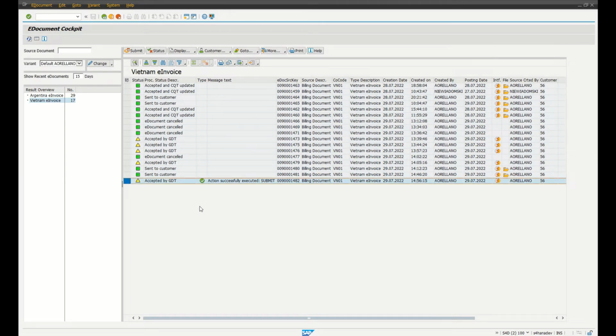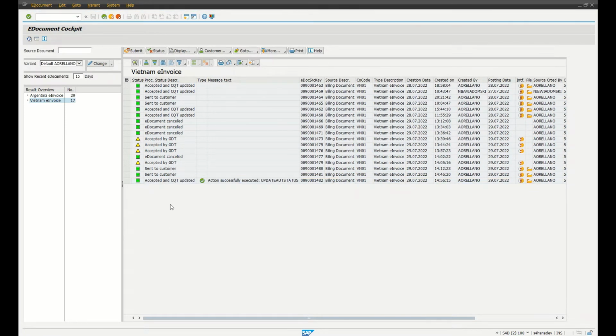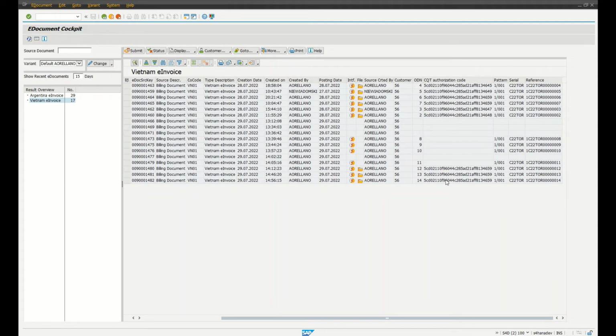Well, the second step is going to be the action of getting the status, asking if the CQT code was already assigned by the tax authority or not. We are going to select the line and just click on the status button. Well, as you can see, we have our first green here, and that is the status accepted and CQT updated. The CQT code can be seen in the country specific field here, and it's this long alphanumeric code.